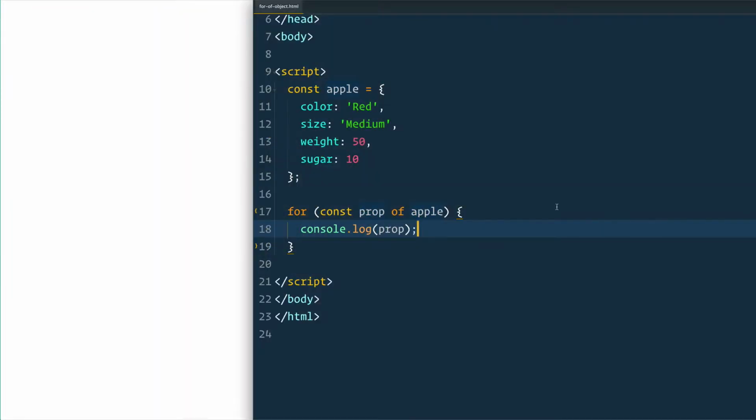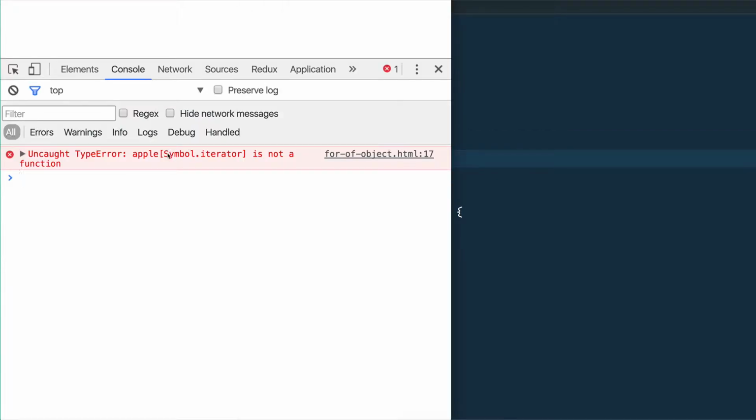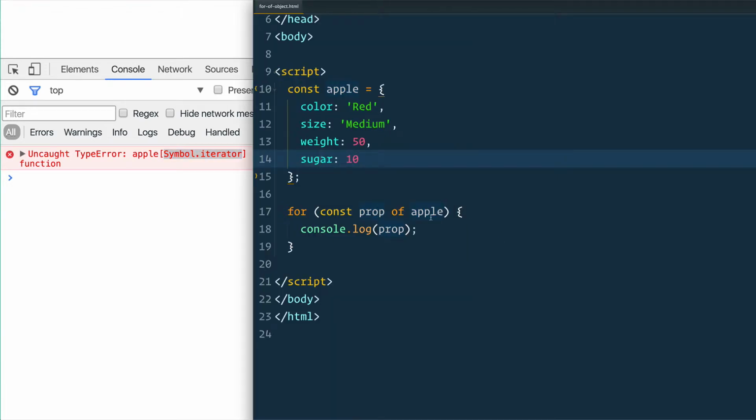Now, there is one thing that we have not been able to iterate over, and that is the regular old plain object. A plain object is not an iterable. So I've tried to use for const prop of apple, and I tried to console log the property. And when we try that, it tells me that there is no Symbol.iterator. We'll talk a lot more about what symbols are in those videos. But for now, what we need to know is that you cannot iterate over an object.